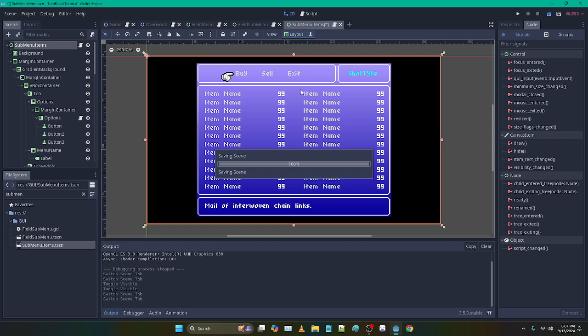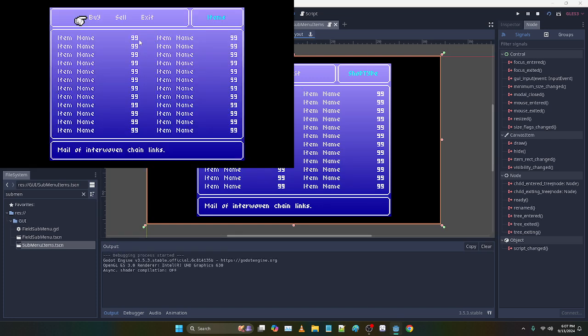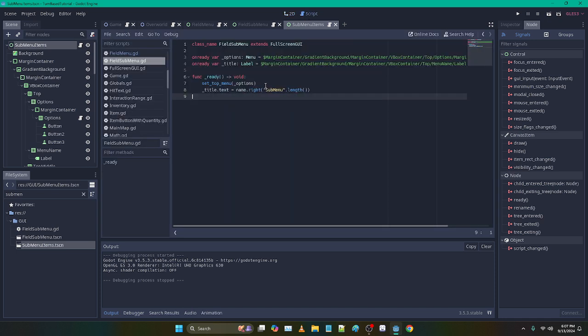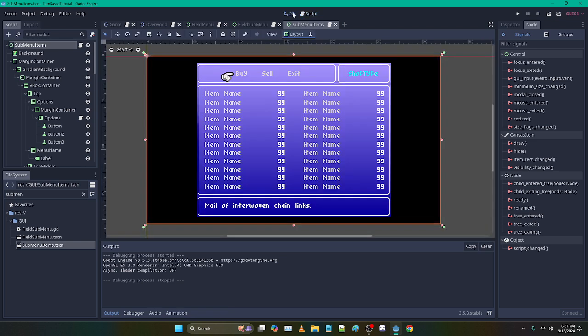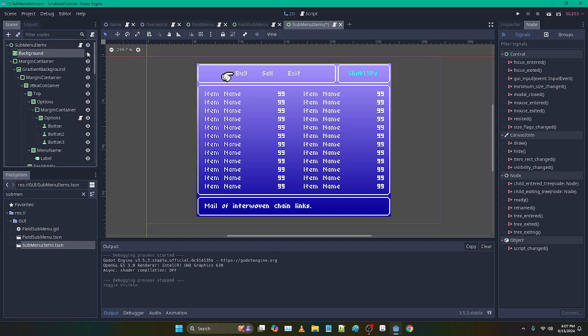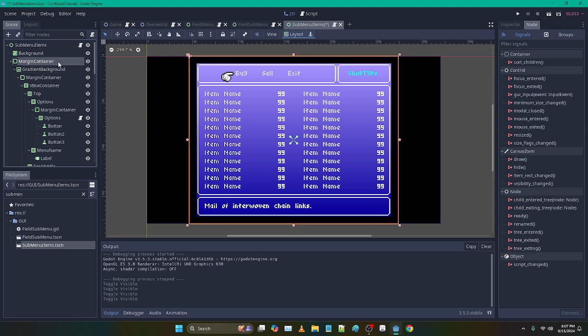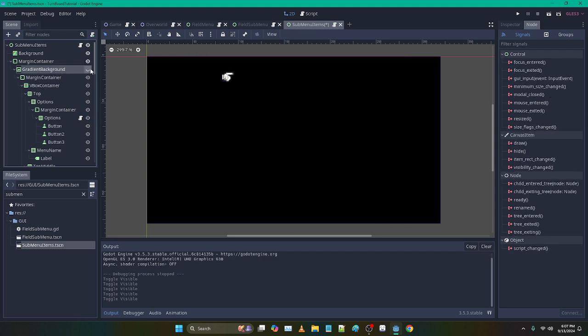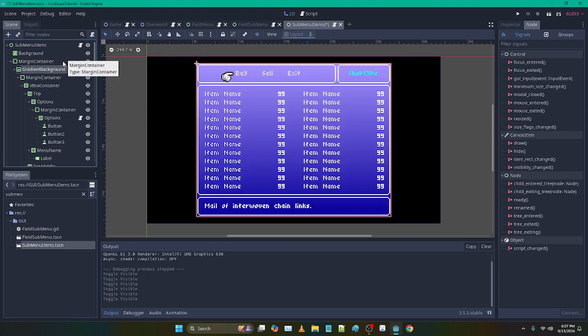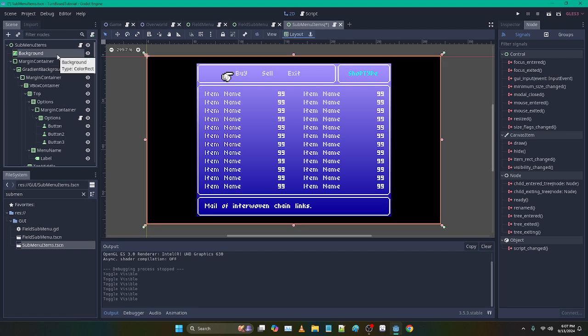What do I think? This looks good. We don't have the functionality on this yet. Set top menu. With the sub menu, we really don't need the extra background. We do need all of this. I guess we can keep the background on it for now.